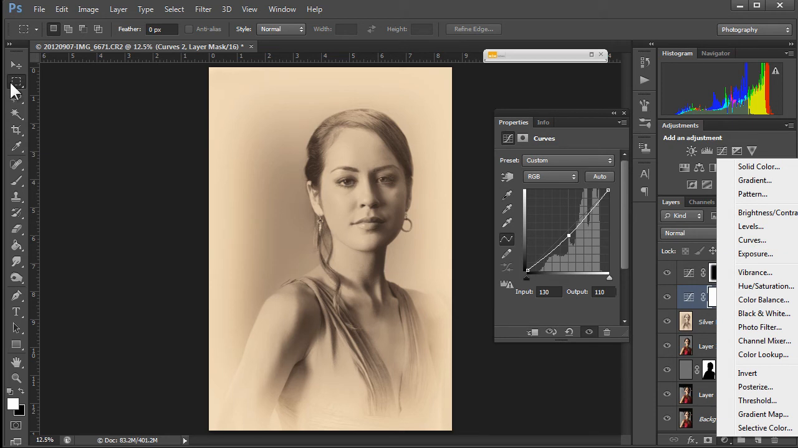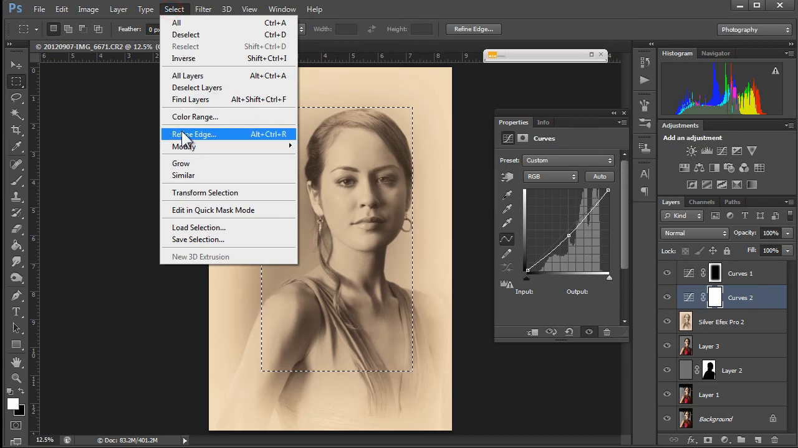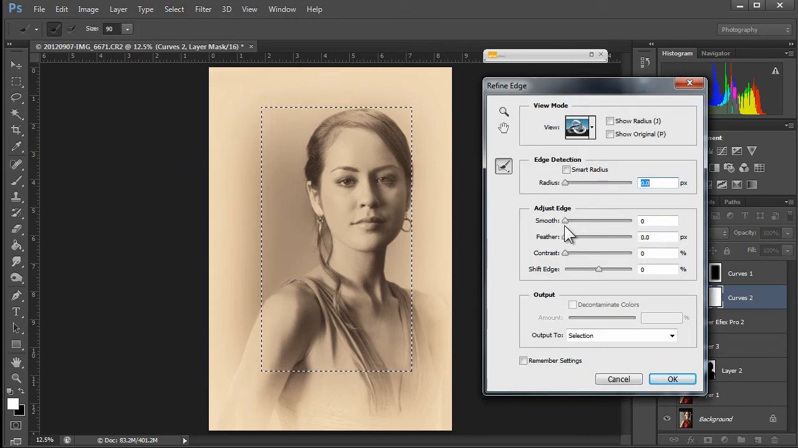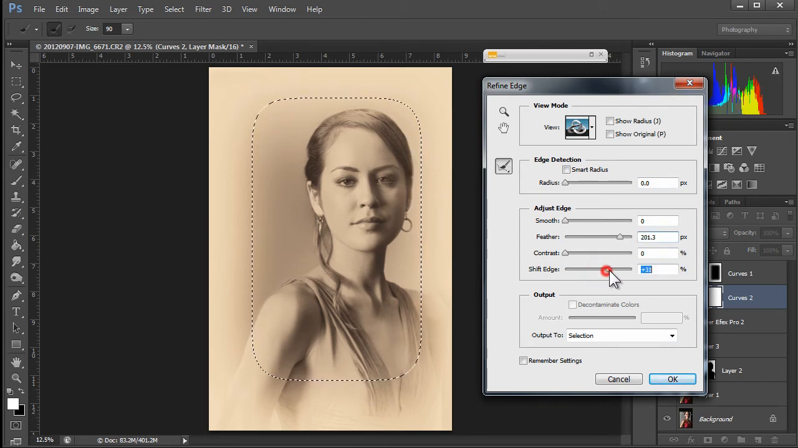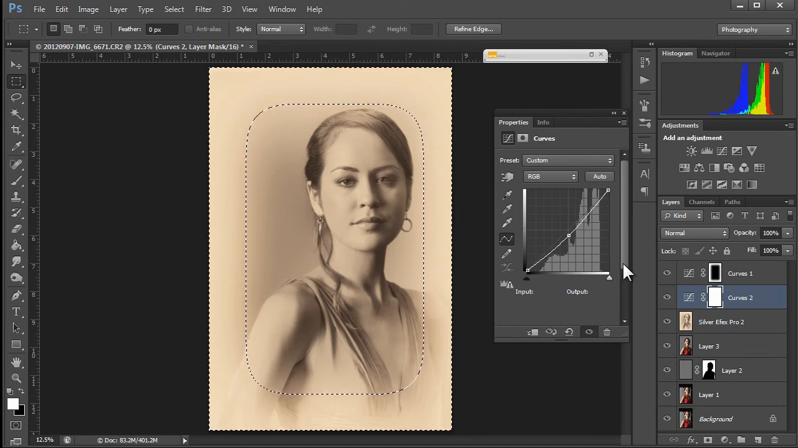Actually, let's make a selection on this one. So we're going to refine edge again. And I'm going to feather it a little bit more. I'm going to shift the edge out. I'll click OK, and I'm going to drag this down to center it just a hair. We're going to invert it again. That's Control Shift I, or Command Shift I on the Mac.